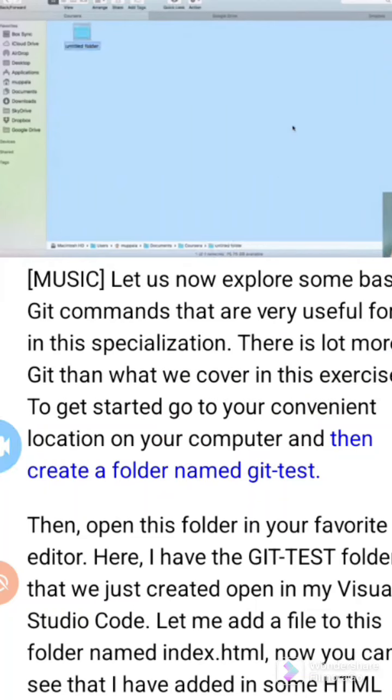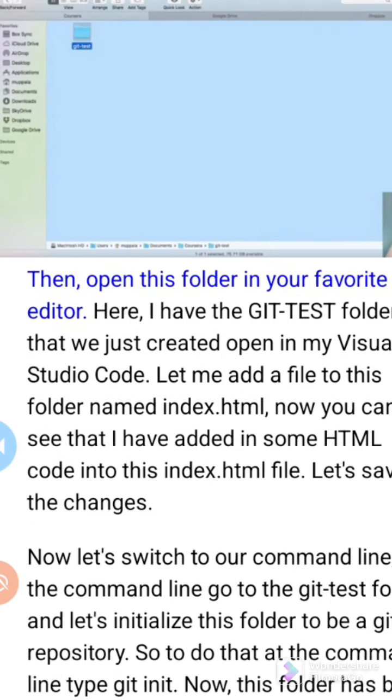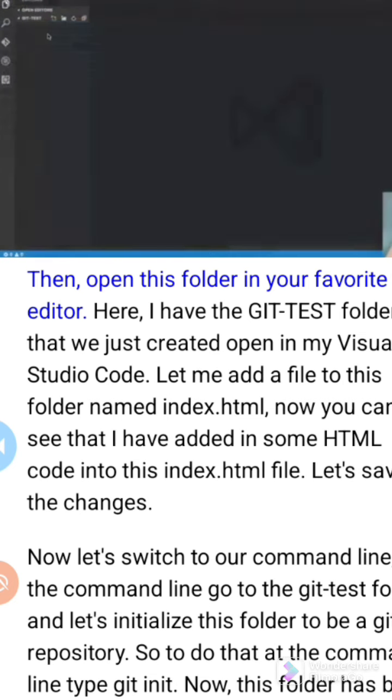Named git-test. Then open this folder in your favorite editor. Here I have the git-test folder that we just created open in my Visual Studio Code. Let me add a file to this folder named index.html.